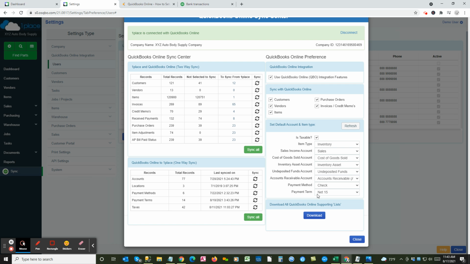So once you get all these set up, then when you create new customers, new items, new purchase orders, that will make sure the proper QuickBooks Online account gets set up for those.